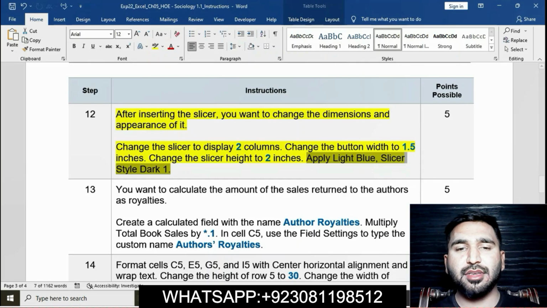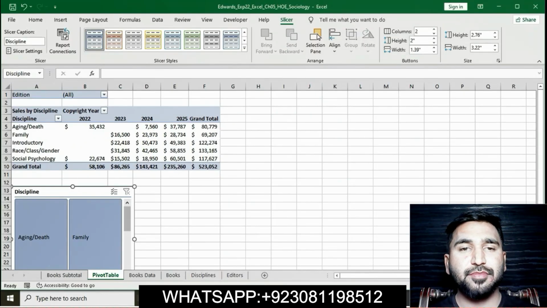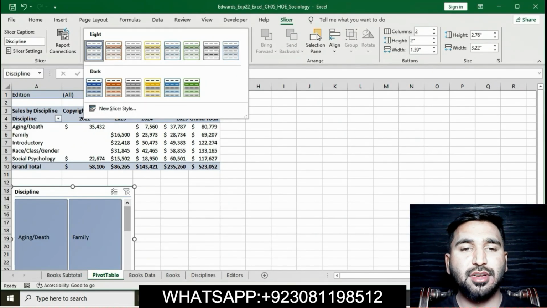Okay, you can see in this question, first I changed the slicer to display two columns. You can see I have applied this. Then we changed the button width to 1.5 inches, and I changed the slicer height to 2 inches. Then we will apply Slicer Style Light Blue, Dark 1.